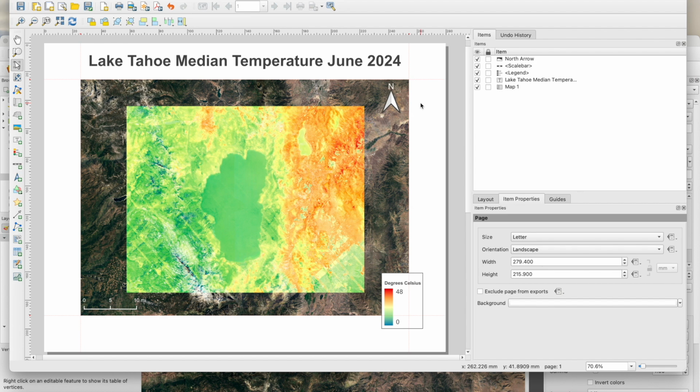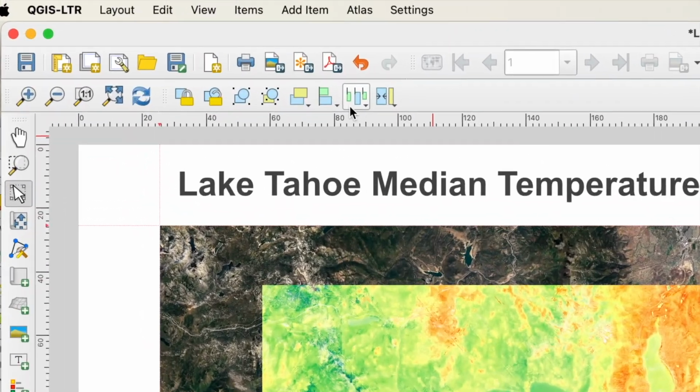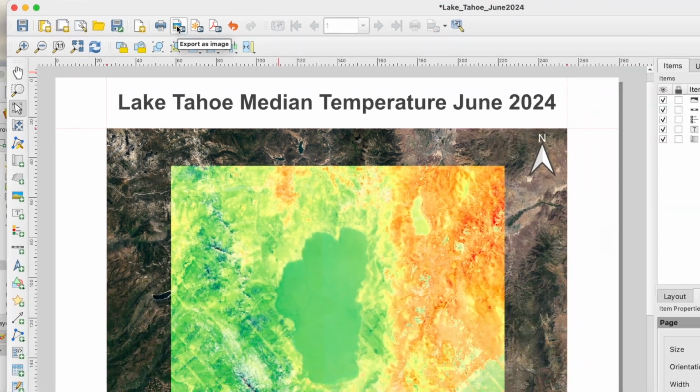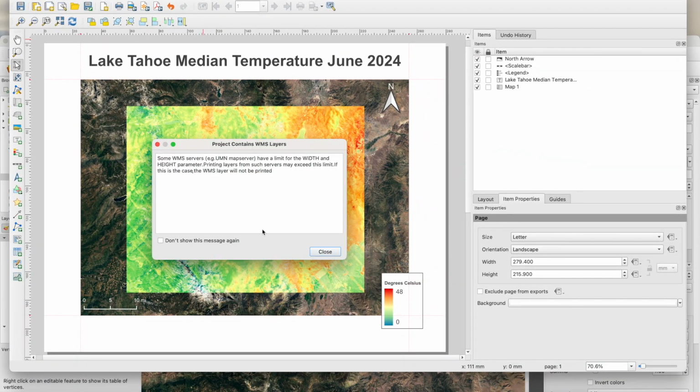In order to export my image, I can go to the top and select one of these options. This one is to export as an image. This one is to export as an SVG, and this one is to export as a PDF. For now, I'm going to export it as an image, so I'm going to click this button. If you get a warning like this, just press close.